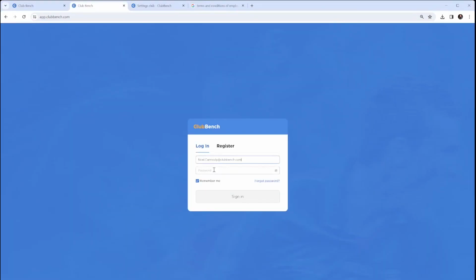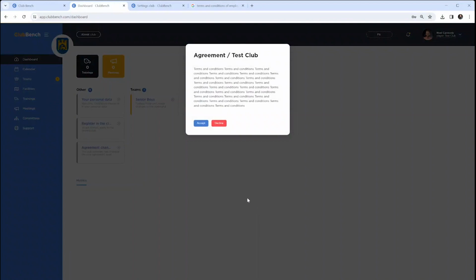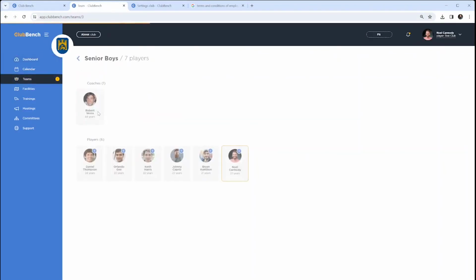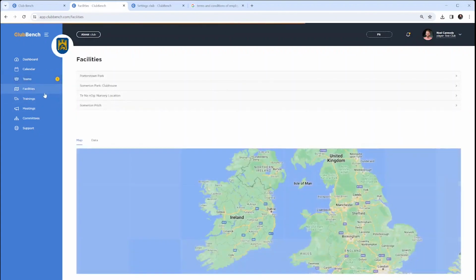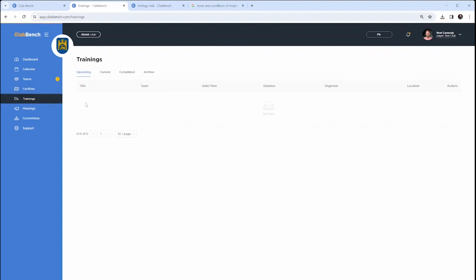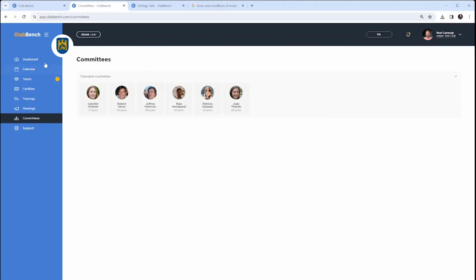So let's log out from the secretary profile and come back to the new player's profile. As the player was accepted to the club, a message will pop up to view the terms and conditions of the club the player joined. Then the player's dashboard will appear and the player has access to his team, trainings, meetings, as well as to the facilities and the calendar for each facility in the club.